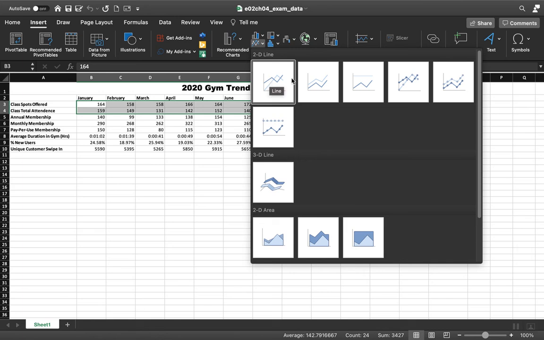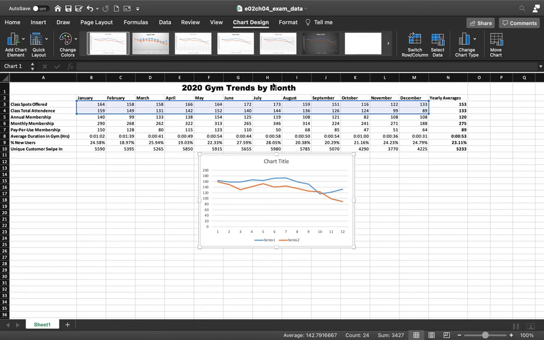And if you hover over, it will tell us some different types. So this is a stacked line with markers. This is just a basic one. So we'll just do a basic garden-variety line chart. All right, and boom, there's our chart.